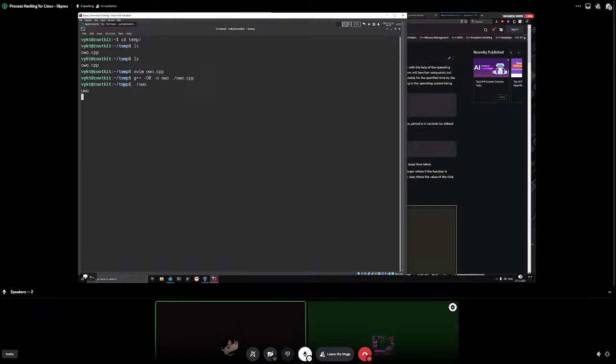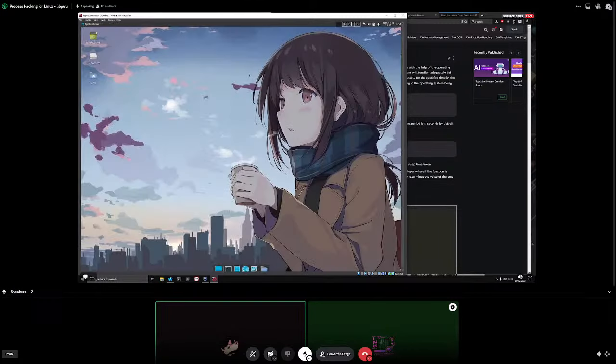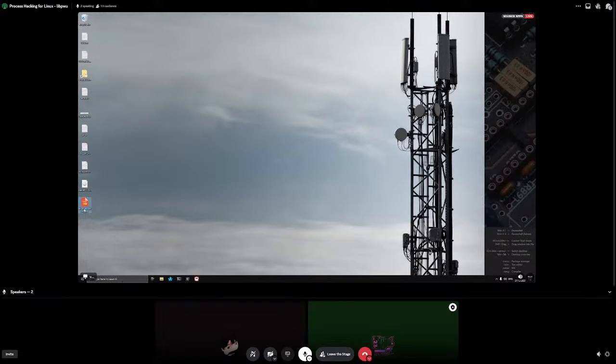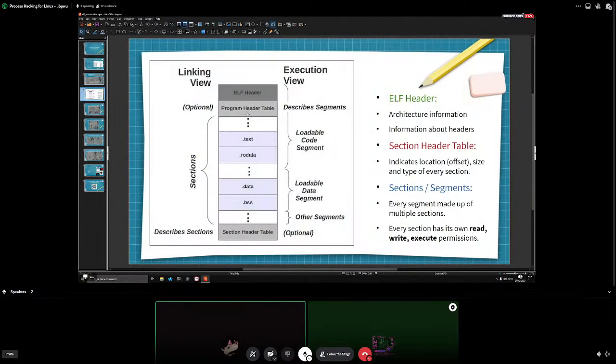Okay, now it's running. So in this window, I'm going to show you what's called the process maps. Actually, tell you what, I could really do with the presentation again. So let's have one last look at it before we continue. So I mentioned the text, RO data, and BSS sections. That's only when the file is on disk.